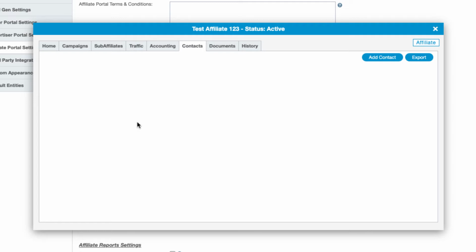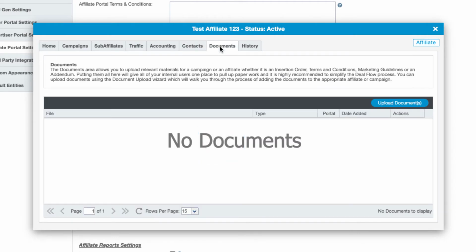Now the last thing that we're going to show you here on this affiliate card is our Documents tab. The Documents tab is where you can actually upload legal documentation, contracts, insertion orders, etc. And you can choose to make these available to the affiliates in their portal as well. So once you upload a document, you'll get an option through that process to make that available in the portal. Because then the affiliate can log in and they can see all of the documents that are shared between the two of you.